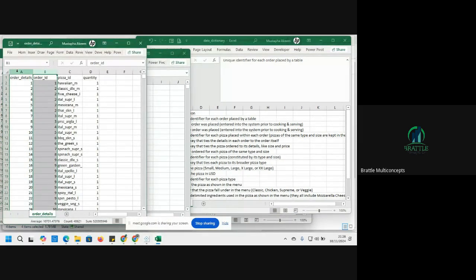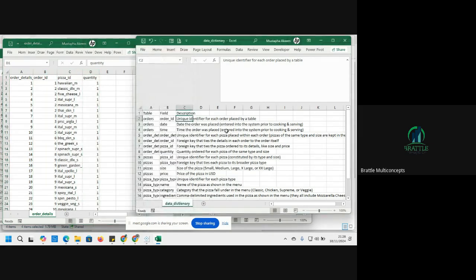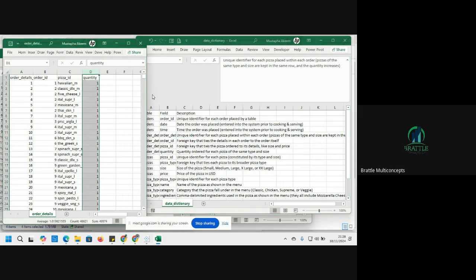In the order details table, we have four columns: order details ID, order ID, pizza ID, and quantity. Looking at the meaning, order details ID is a unique identifier for each product. For each order, the pizza of the same type are kept together in the same row, and the quantity increases.